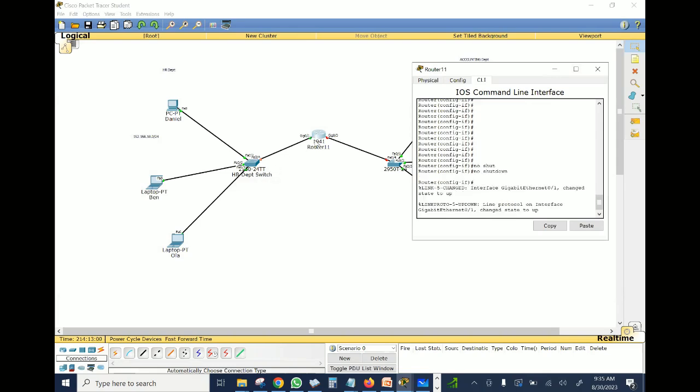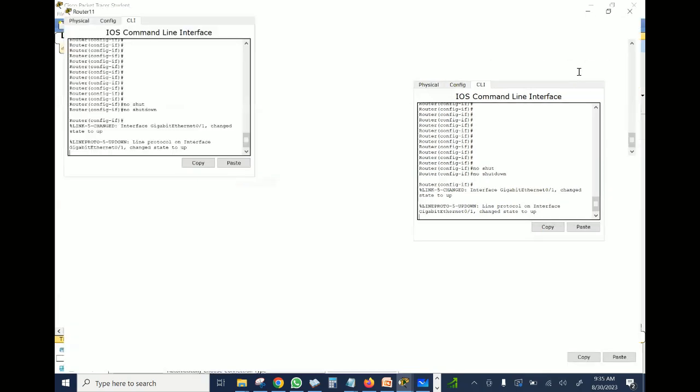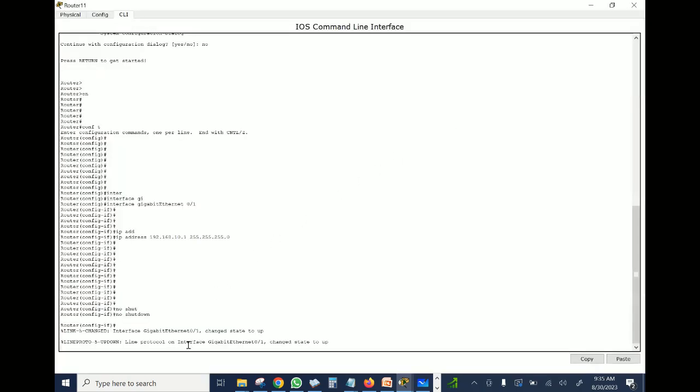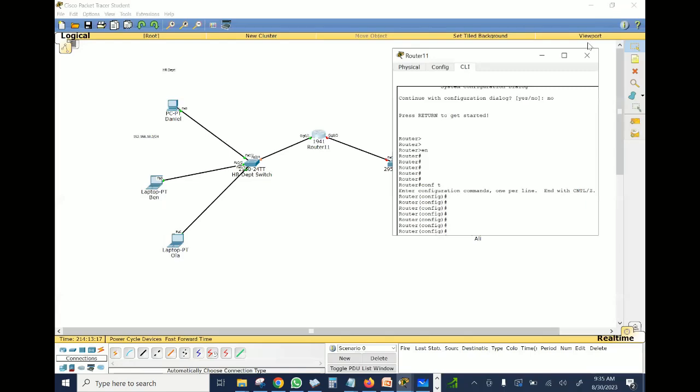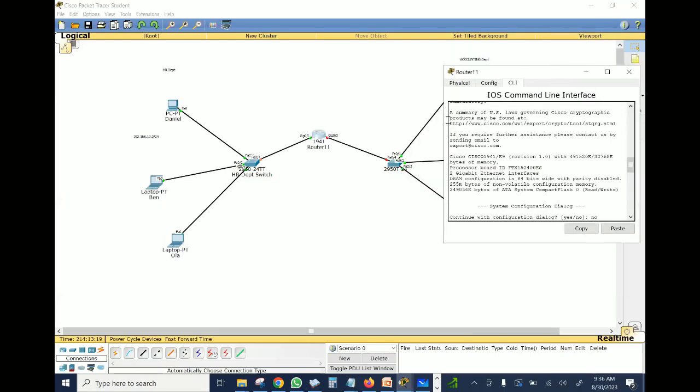As you can see, immediately I put no shutdown, this turned to green. Okay, the router interface turned to green, and there is a message here that says interface 0001 change state to up. Okay, so that interface is fine for now.